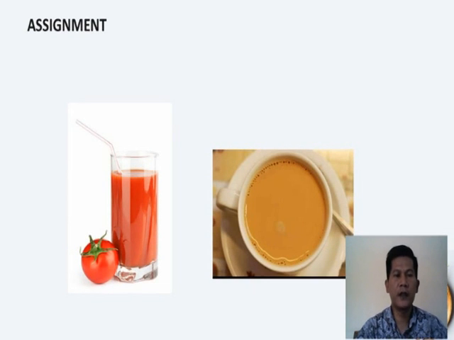Here on the screen, I have prepared 2 kinds of drawing. You can choose one of them and then try to compose a good procedure text according to the picture. You can discuss it with your groups, and then you can submit the answer to our WA groups to get the opinion from me and from the other groups.